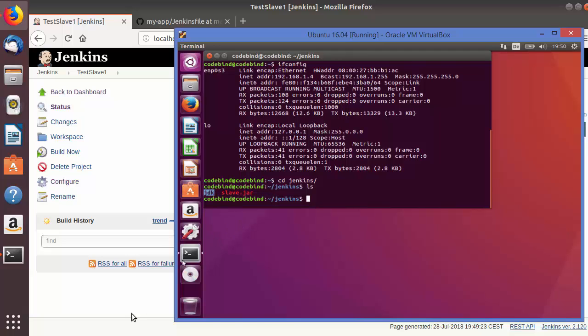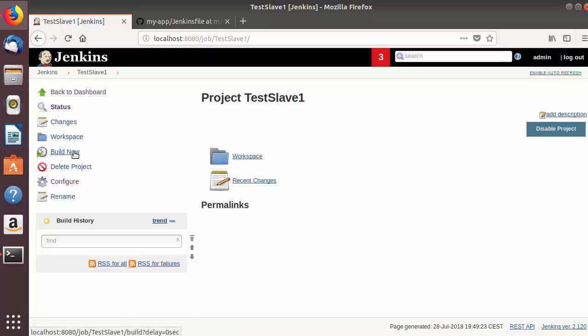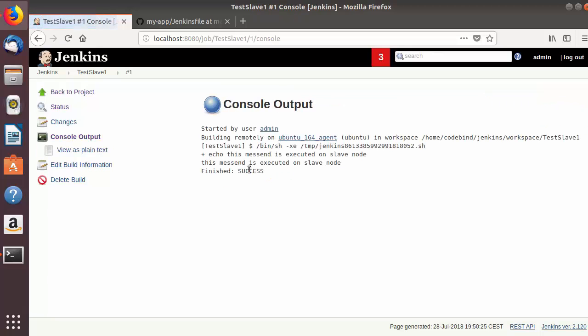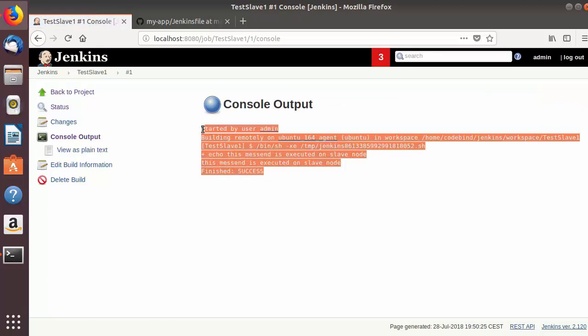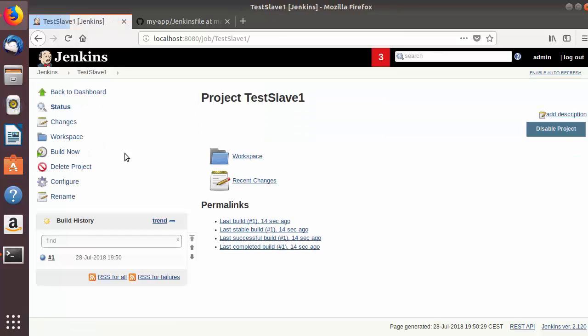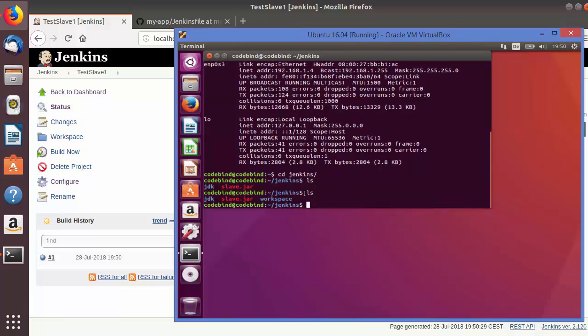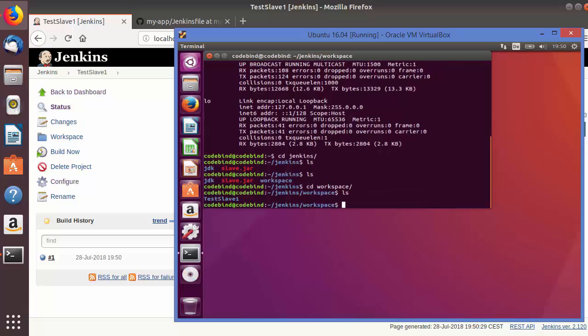So now when I build this job, my job is building, and I'm going to go and see the console log here, and you can see everything is successful, and this build was successful. And now once again, I'm going to go to my slave and do ls once again, and you can see the workspace directory is created when I executed this build here, and inside the workspace there will be my job name, which is test slave 1.